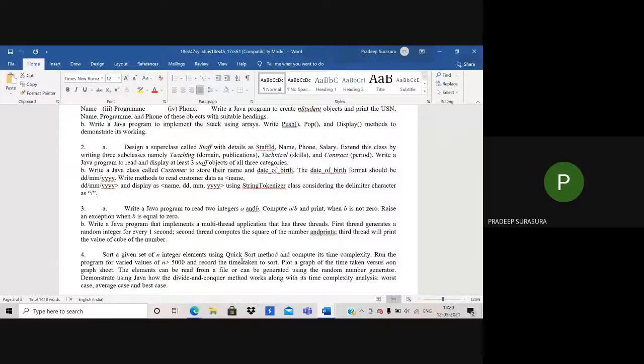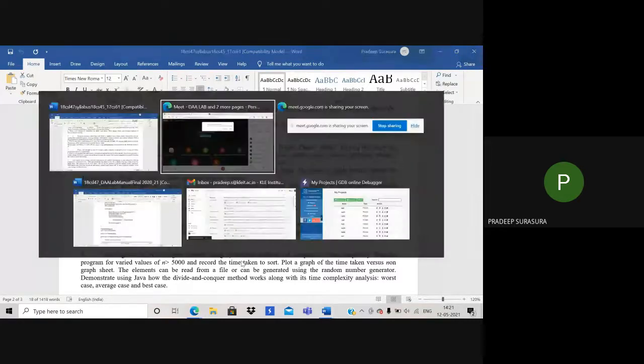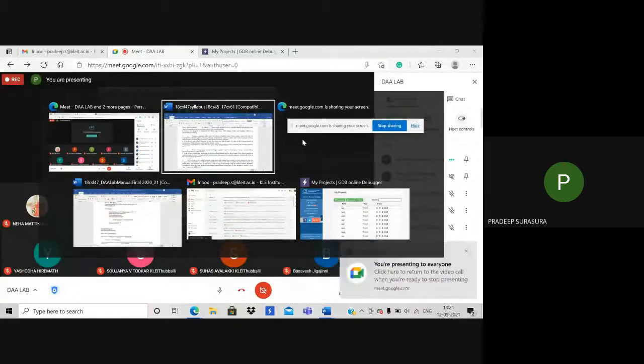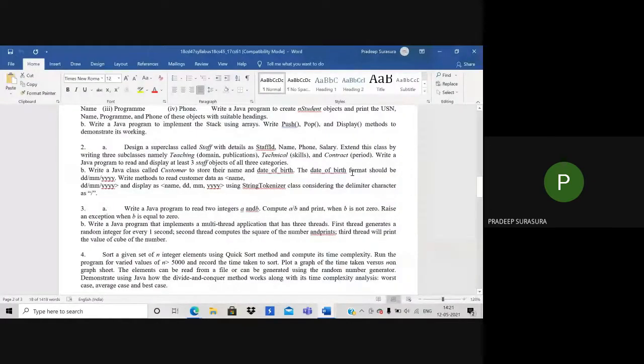Features which we try to use for all the categories of staff. But for teaching staff, we try to include their domain along with their publications. For technical staff, we will try to include their skills. And for contract staff, we will try to have the number of years of the contract. So this is the first part of the program.